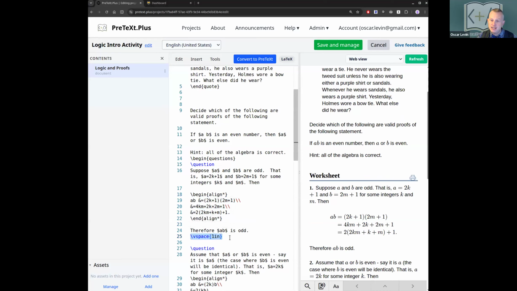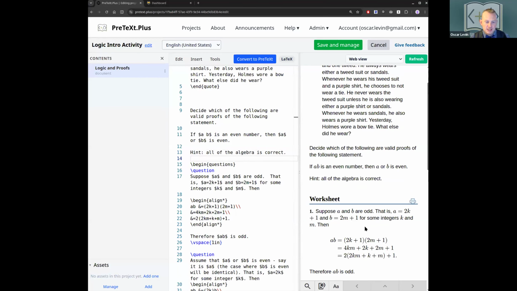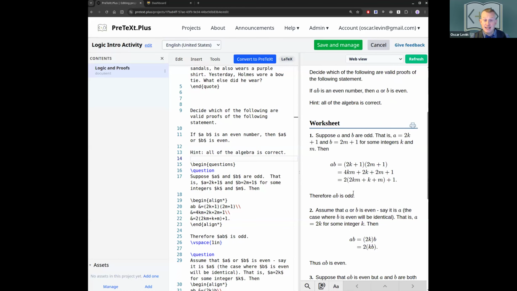Now, normally vspace doesn't mean anything, but in our situation, since we're creating something that's supposed to be printed and handed out, we can actually include that. And the converter is smart enough to know that this vspace of 1 inch goes with this question. And it should be some question there. Now, on this view, you don't see that because this is not the view that is supposed to be printed out.